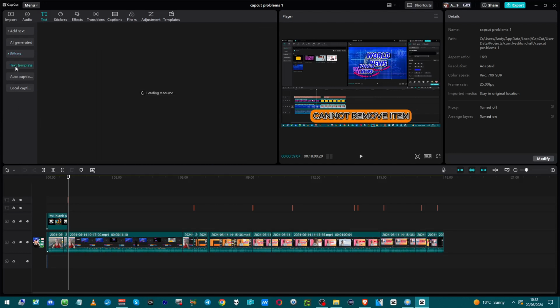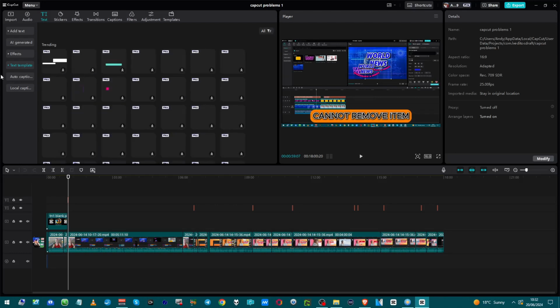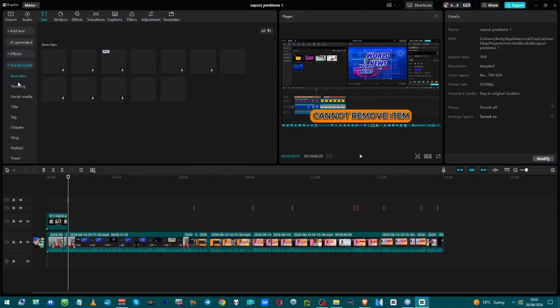In the text department, these are text templates that are offered. If you want to save them, so for example, here are my favorites that I have tagged. In my list here, I've gone through and clicked the star, and of course, they then appear in my favorites.